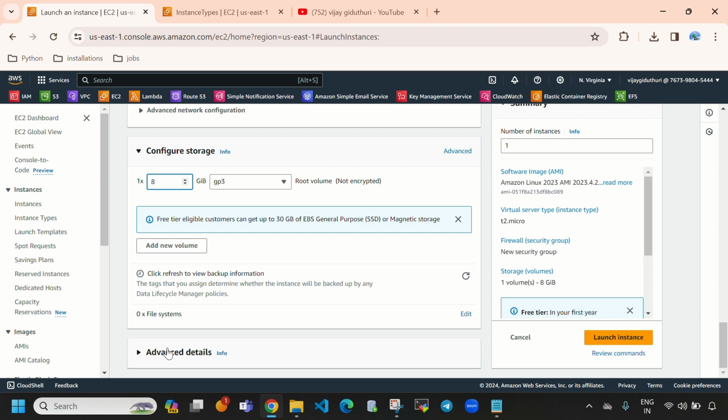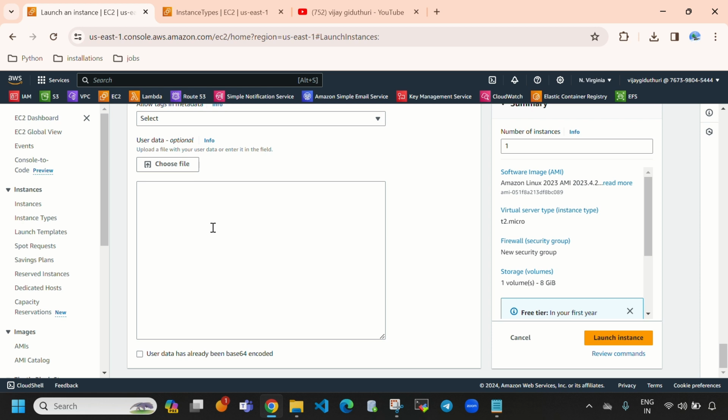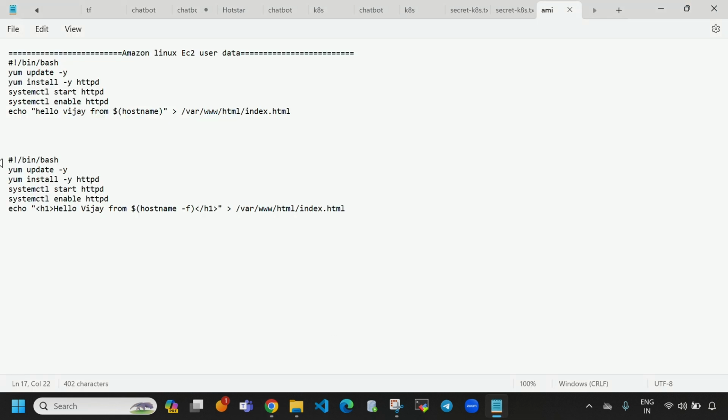So in advanced details, when I come down here you can see user data. Here user data is nothing but a bootstrap script to configure the instance at the first time. Here bootstrapping means launching commands when the machine starts, guys. So here I will select this and I will explain this to you, guys.